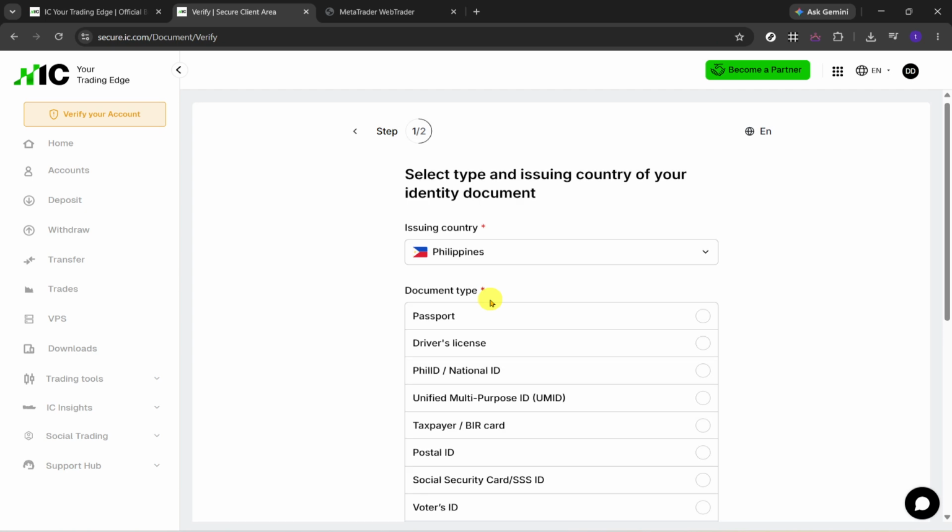If anything does not look right, such as the page not loading properly, or the login fields not appearing, refreshing the page, or checking that you are on the official IC Markets site can help. It is also a good idea to make sure your internet connection is stable before trying again. Once you complete the on-screen steps, you should be successfully logged in and ready to access your account.